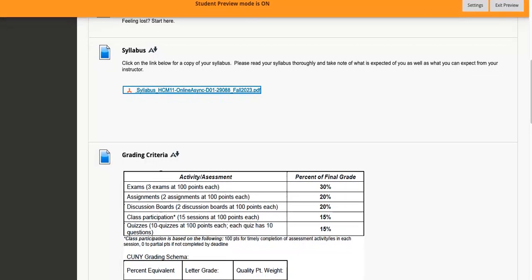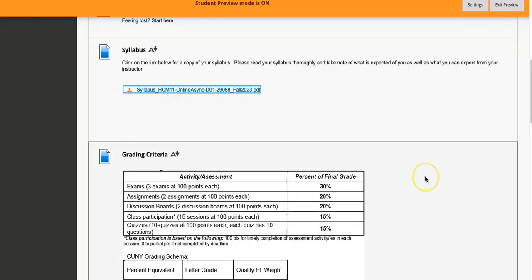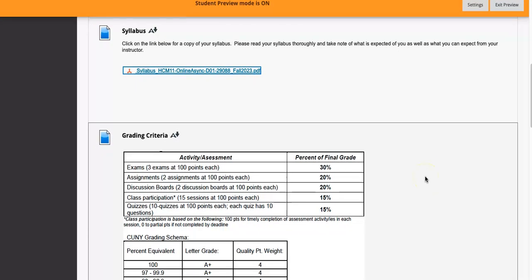The next item will be the grading criteria. So how will I grade you for the course? Well, these are the activities where you will be assessed. There will be 3 exams, 100 points each. That's 30% of your grade. There will be 2 assignments at 100 points each. That constitutes 20% of your grade. There will be 2 discussion boards at 100 points each as well, and that constitutes 20% of your grade.